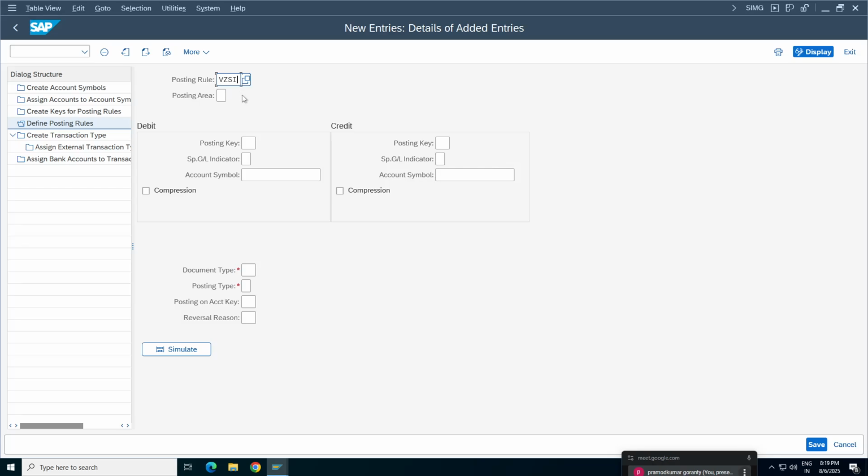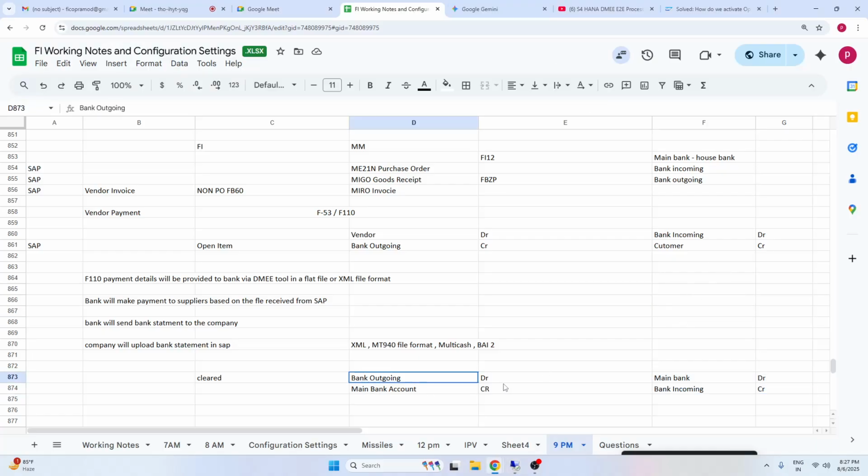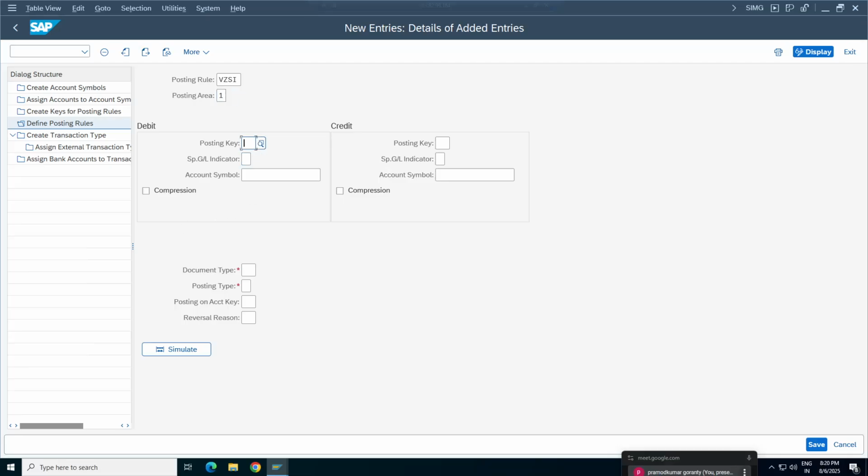VZSI. Okay, we have one more. Now this is also the same one. Now what happens for this one, sir? Reverse. Debit reverse. Was bank account debit, main bank account credit, bank account debit. So this is a 40.